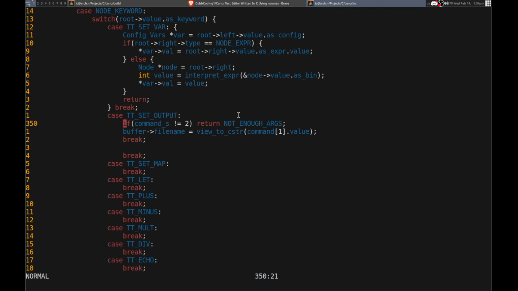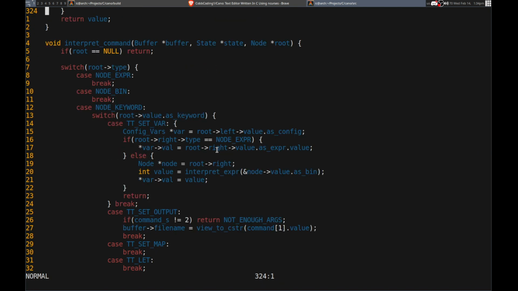Okay, so if command size. Alright, let's see, do we have command size here? We do not, because we have nodes now. Well, we don't actually parse this now. Do we still parse it? No, I think we need to. Yeah, we need to implement the parsing. But basically, we don't have command size, so we don't have to worry about that in here.